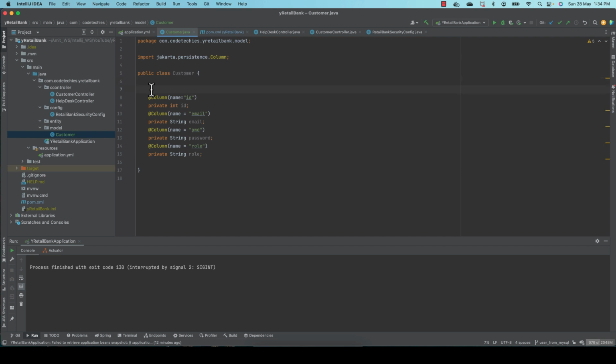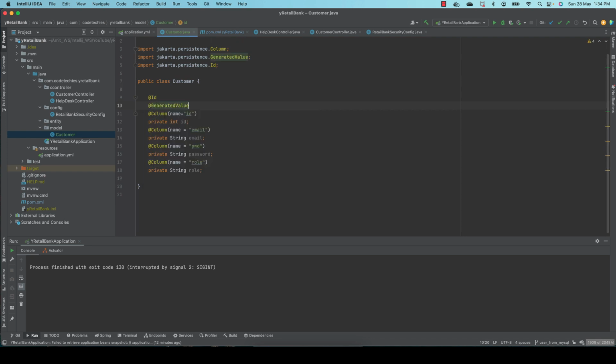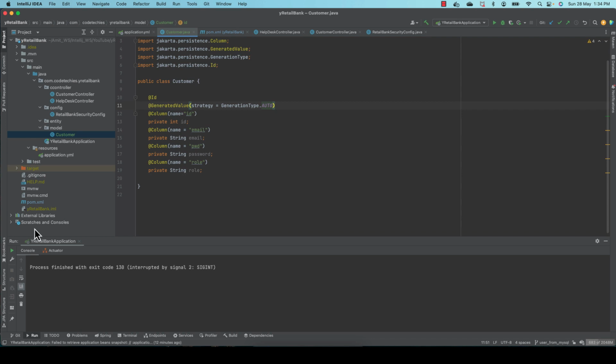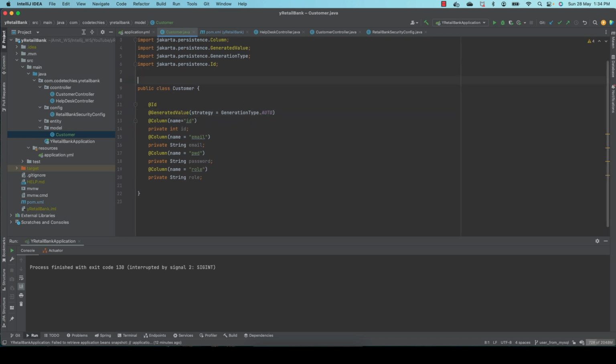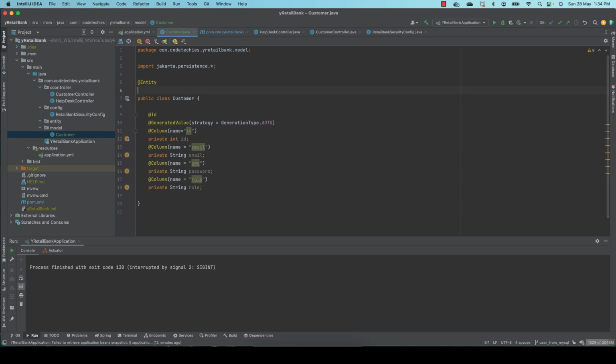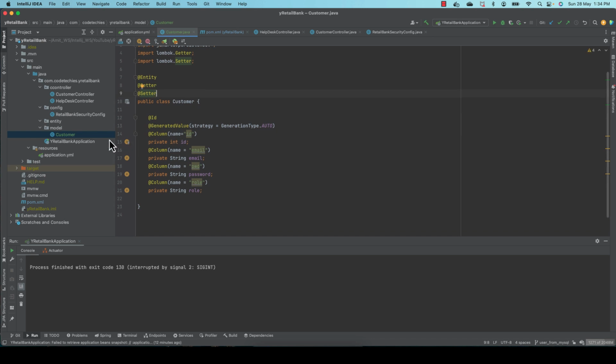I shall add @Id and @GeneratedValue, and what will be our generated value? Strategy equal to GenerationType.AUTO, and I make it here @Entity, and obviously I do getter setter, and by default no argument constructor will be generated, so I don't need to do anything.